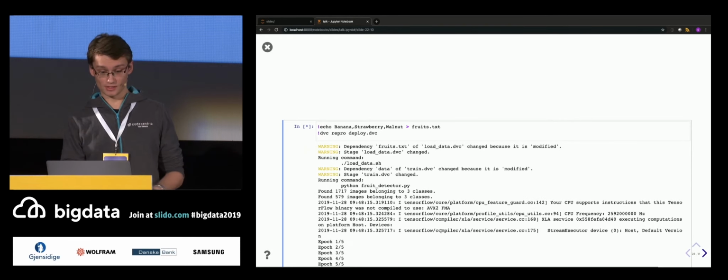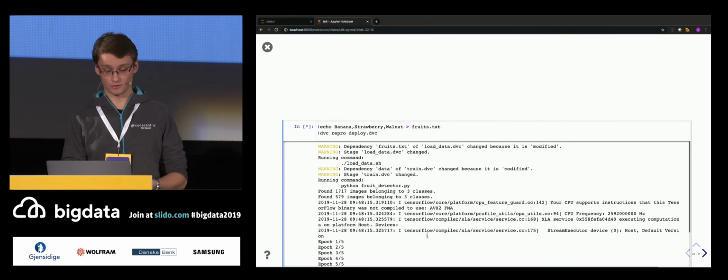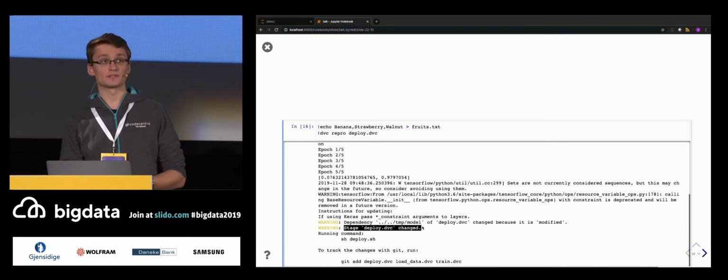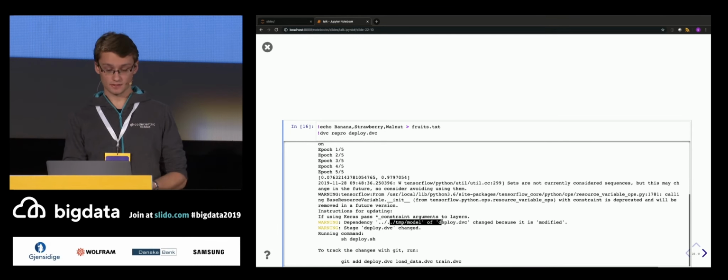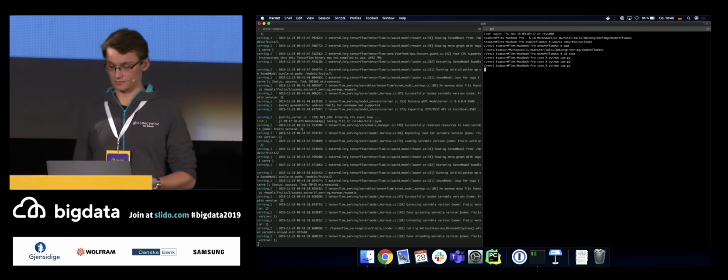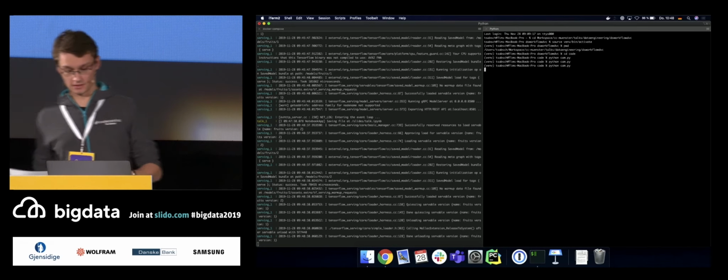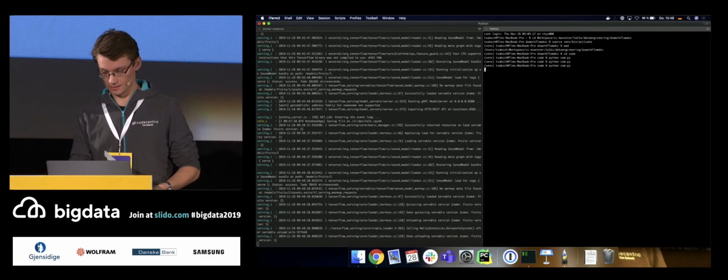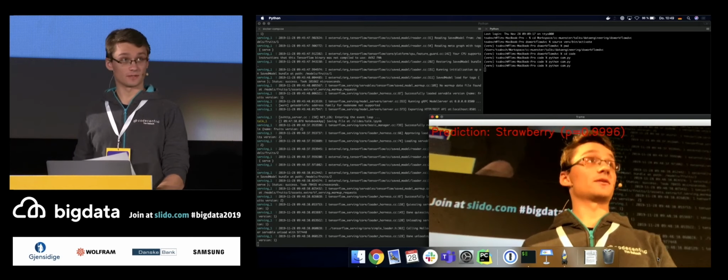And when my model has trained, I also ask DVC for deployment, and that's exactly what it tells me. My deployment stage has changed because there's some change in my dependencies in the models. And so it also redid the deployment. So if I now ask my webcam for a classification of a walnut, hopefully it will be able to, but we're being live here, so don't expect too much.